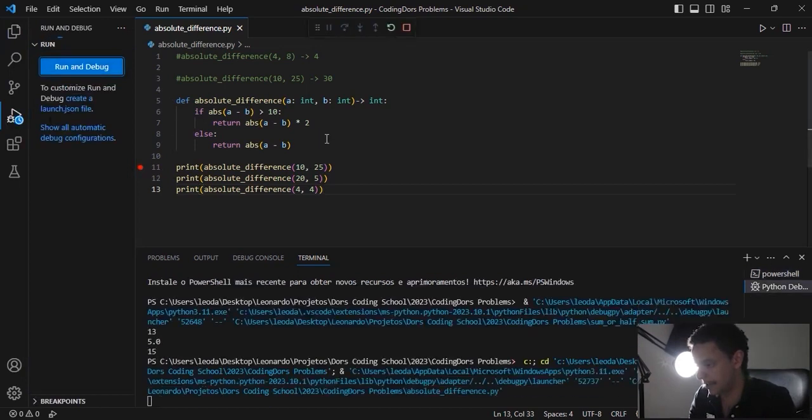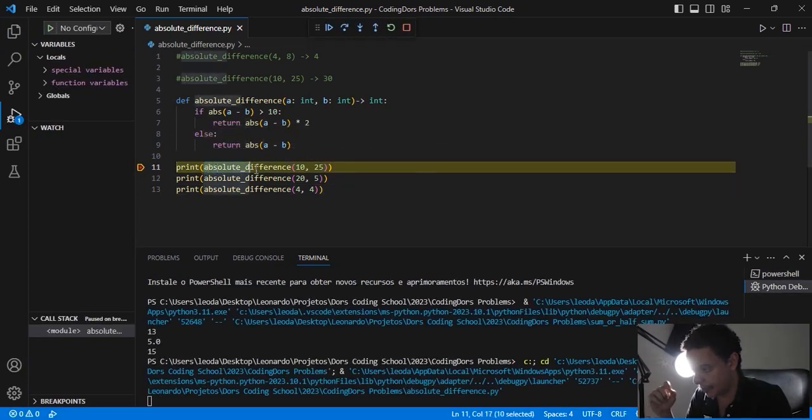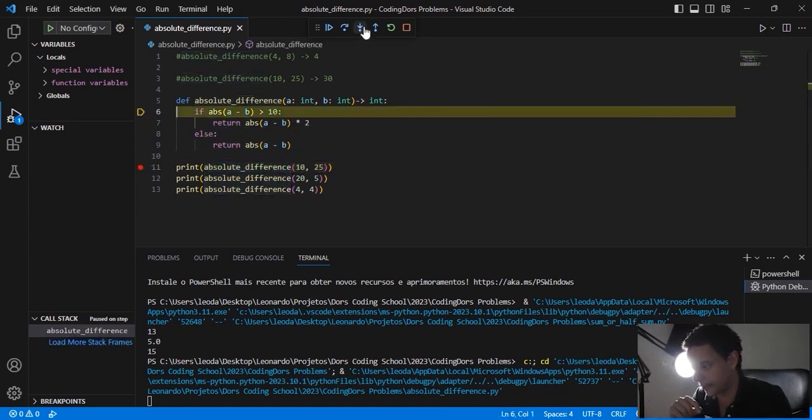Let's run and debug. We're going to print, but first we're going to call the function. And inside the function, we are sending 10 and 25. 10 for A and 25 for B. Let's step into. We are inside of the function now with the respective values right here. Okay, and A equals 10 and B equals 25.